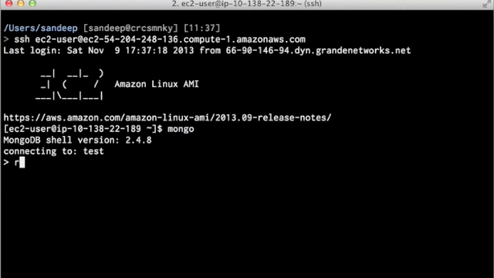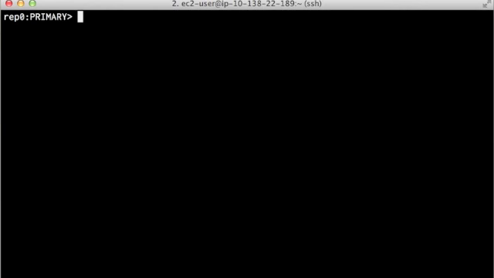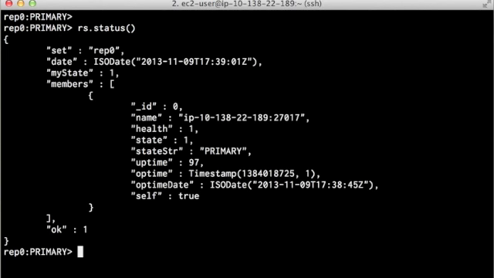The first thing we'll do is issue rs.initiate. This starts the replica set setup process from this host. Now that we've run initiate, we can wait a few moments and the system will actually elect itself as the new primary once the replica set has started. Now we can check rs.status, and you'll note at the prompt that this node has become the new primary, and now we've got a replica set here with a single member.